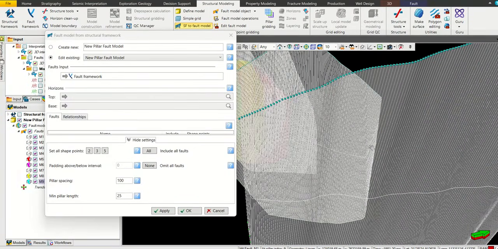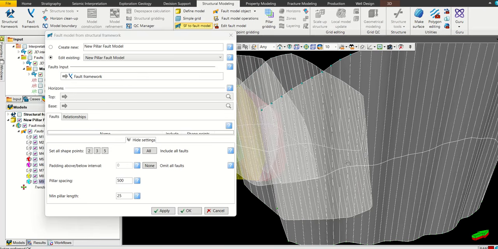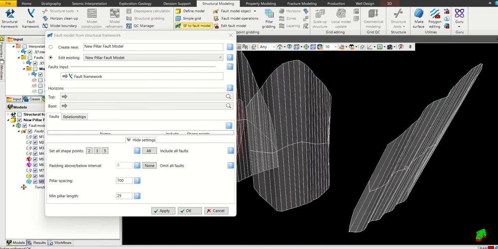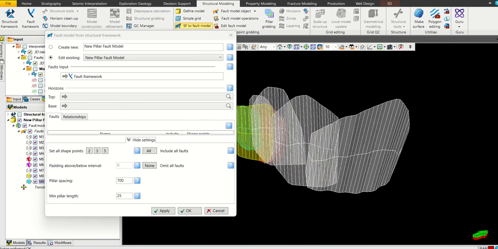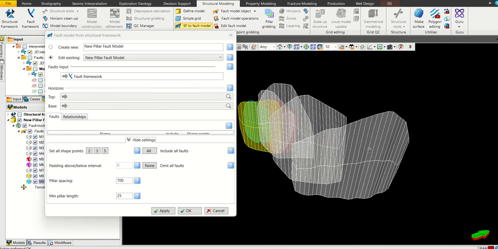I need to decrease these pillars in order to make it easy to control the faults or to enhance my faults. So I am going to increase the pillar spacing rather than 100, maybe 500. 500 is a good number of pillars, maybe increase a little to 700. That's perfect. I think this is a very good number of pillars for each fault. Now I can control or enhance these pillars, the faults, easily with a suitable amount of pillars.